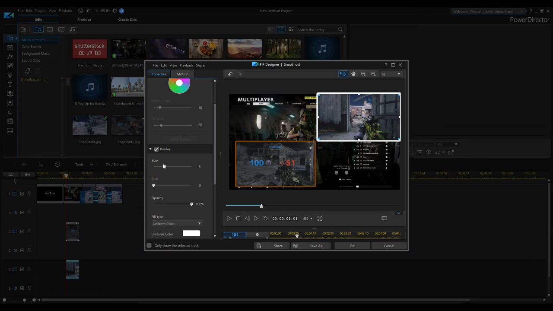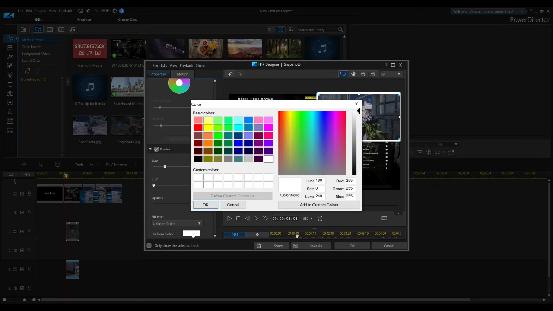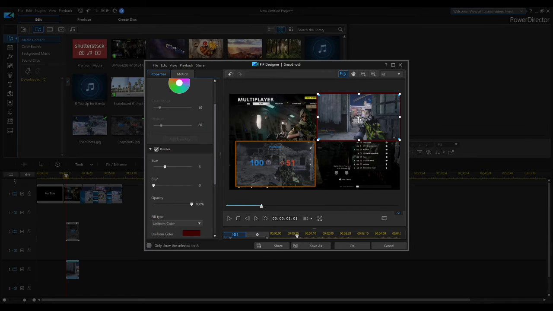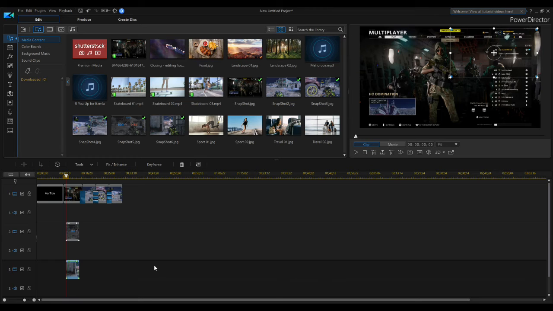Can add a border to this one as well. Forget which color I used. It's kind of a darker color. And line it up as you want. You can do this for as many tracks as you like.